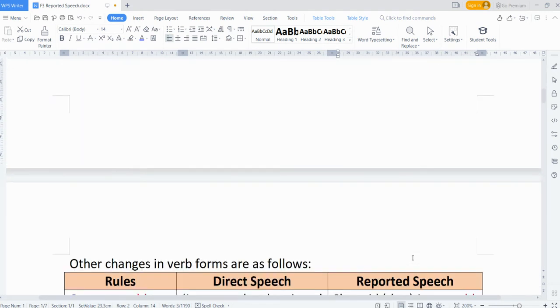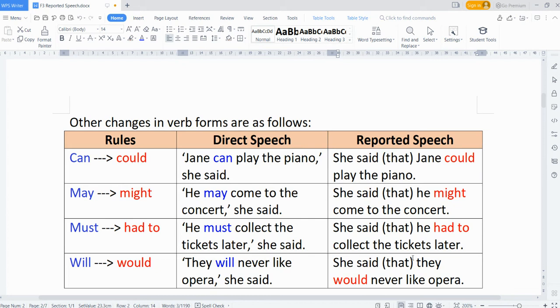Next, we look at other changes in verb forms as follows. So we look at another table here. There are three columns: the rules, direct speech, and reported speech. For example, number one, the word "can," you have to change to "could." "Jane can play the piano," she said. So in the reported speech, we say she said that Jane could play the piano. "Can" changes to "could."